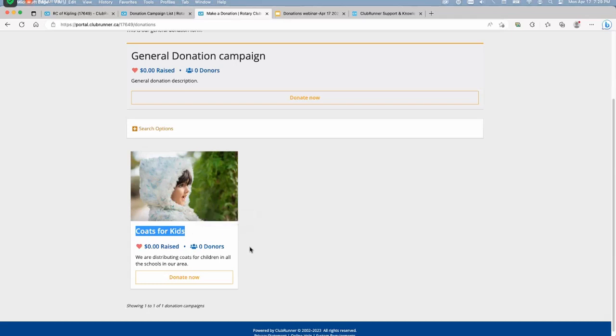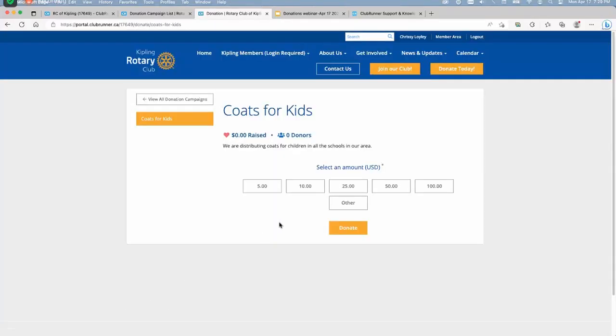So here's my Codes for Kids. I want to donate to Codes for Kids. So I'm going to click here, and you can see that right now I haven't raised anything. Of course, I just set this up 5 minutes ago. So let's click donate now for my Codes for Kids. And you can see how this works. Right now I have no other special campaigns. It's just Codes for Kids. But this would normally list all the other campaigns I have.